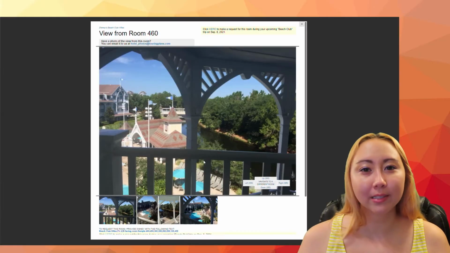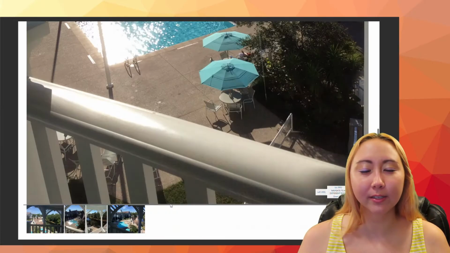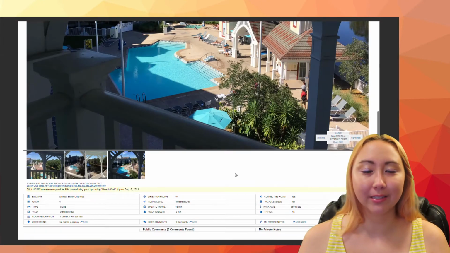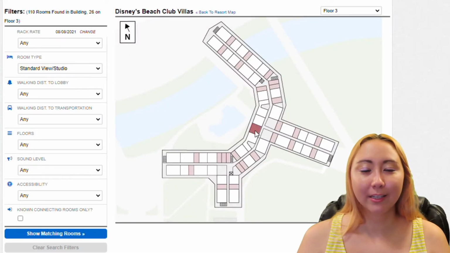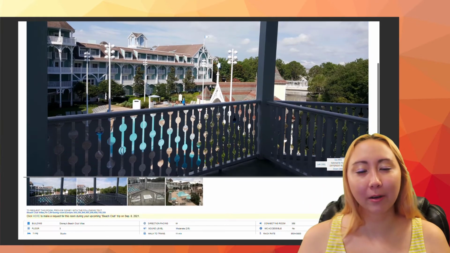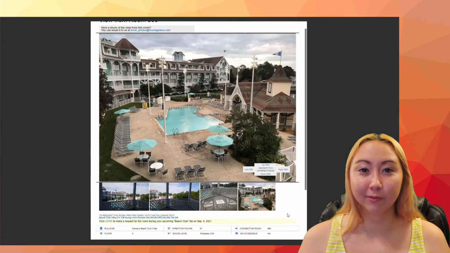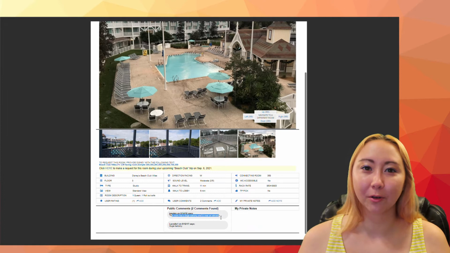For this room, 460, based on the information left here, it's pretty hard to tell about the balcony. Let's go 1 floor down to see if we can do some sleuthing. For room 360, you can see this one picture that alludes to a larger balcony perhaps, but it looks like it might be gated off. But 2 public comments do confirm this is an oversized balcony.